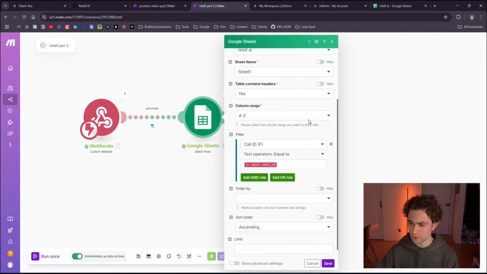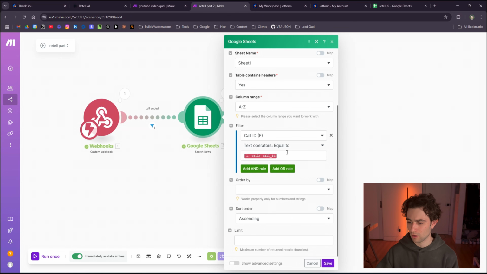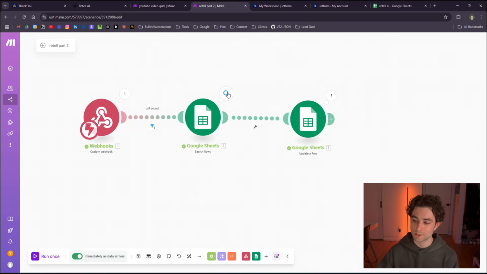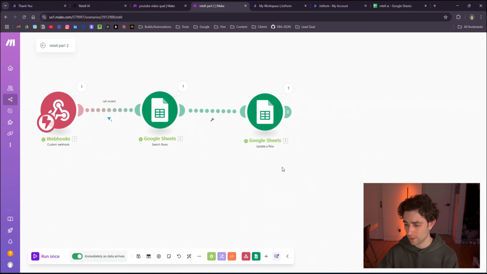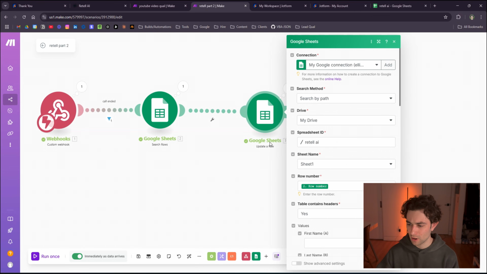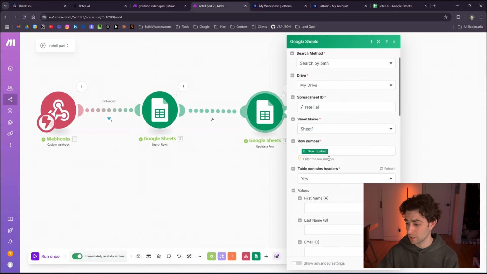And under filter here, we want to put the call ID equals to, so yeah, we hard-coded this actual column here, call ID. This is the column. And we want to make sure that it equals the actual ID from our webhook. That's it. We just click on save. Once it searches that, we're going to get the row number back. Then that row number, we want to find it to update it. So we have an update a row module here, same worksheet.